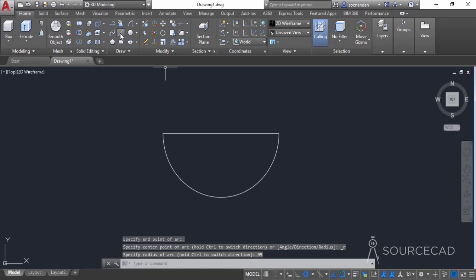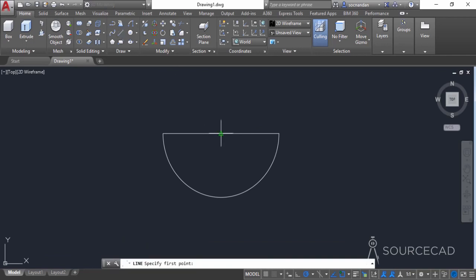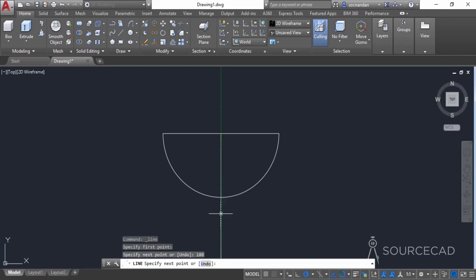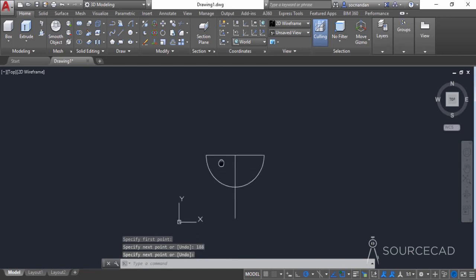Now go to the line tool again. Click at this midpoint and make a straight line with length 188 units and press enter. Press enter again to exit the tool and zoom out.